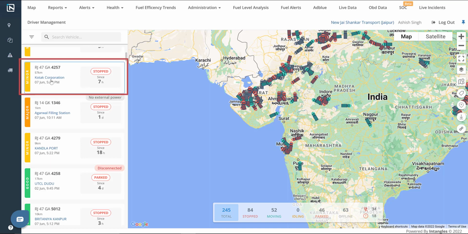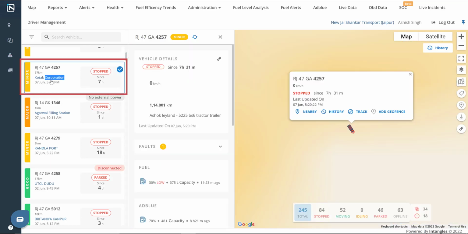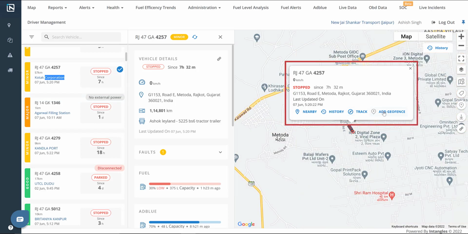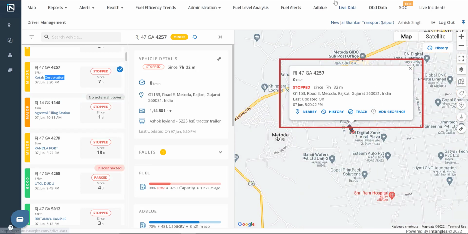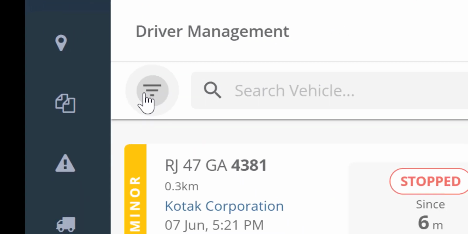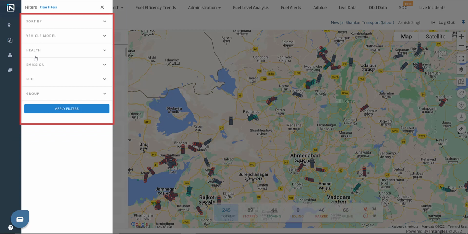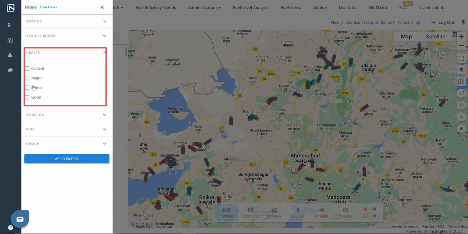Click on Vehicle Marker to see the vehicle name, location, nearby hubs, vehicle history, and to add a geofence. You can click on the filter button in the top right corner to filter vehicles based on their vehicle model, health, emission, and fuel. You can also sort and group the vehicles based on their health status.